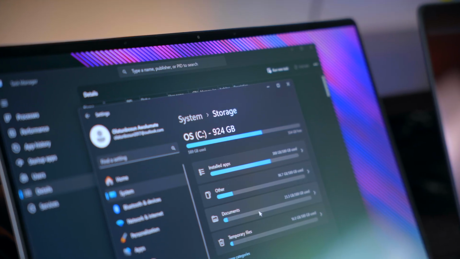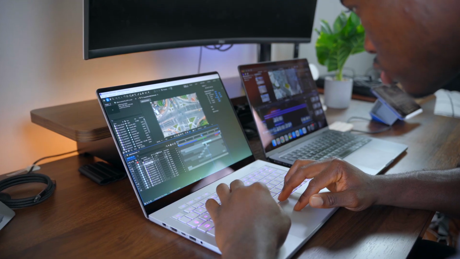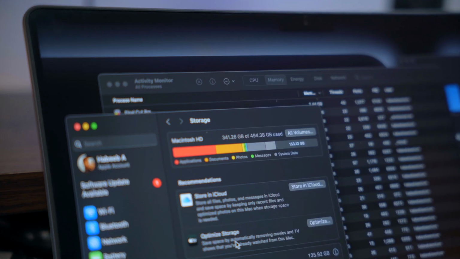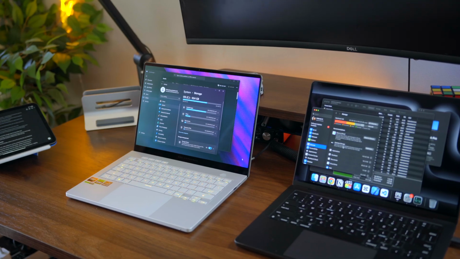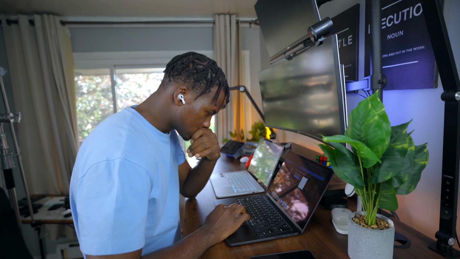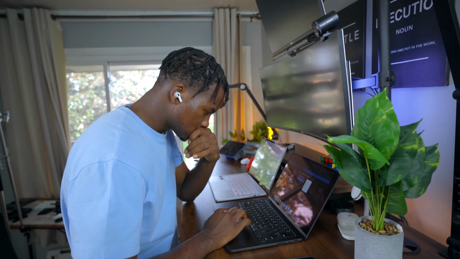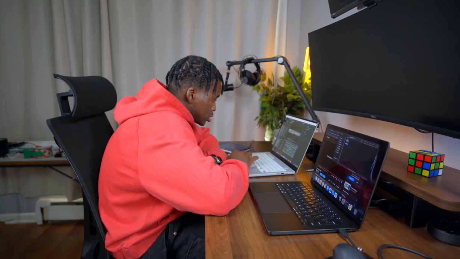The G14 takes the edge when it comes to storage, starting at 1TB for the base model, which is great for big projects, while the M3 Pro MacBook starts at just 512GB of SSD storage. Now, the interesting thing is, for the value of money, the G14 actually feels like a better deal. But if you've been following my channel, you know I always focus on real-world usage and different use cases, because that's where the difference really shows up.